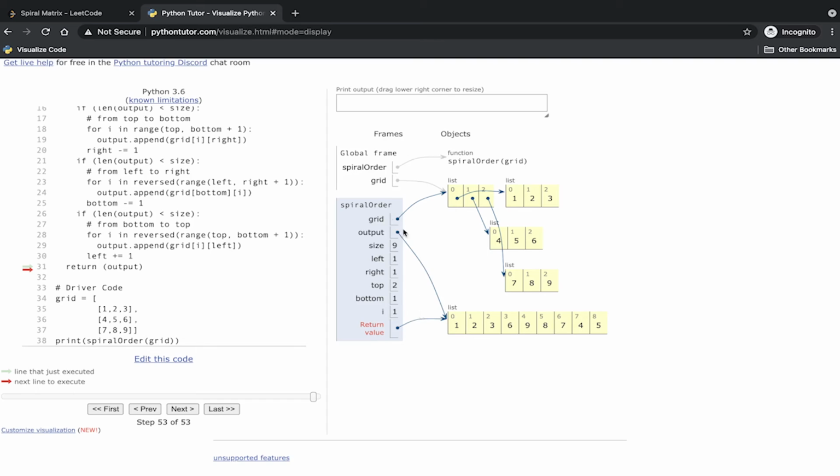So that's it. I hope visualizing this code was helpful to you guys. It's usually helpful to me just to see what the code is actually doing and not just think about it.